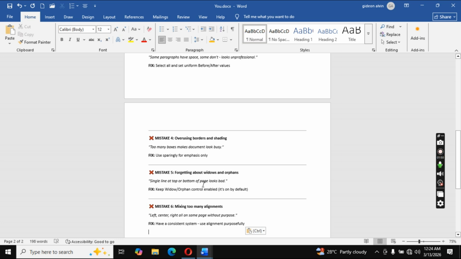And next, you have to remember widow and orphan control. And here is very important too, as it says here that single lines at the top or bottom of a page look bad. Yes, it's true. And to fix this, you have to keep widow and orphan control enabled, and this is always set on default, and it's very useful. Now if you forget about this, it's also another challenge.